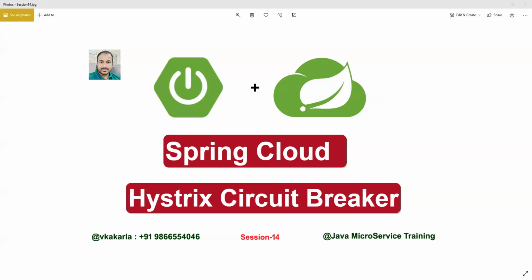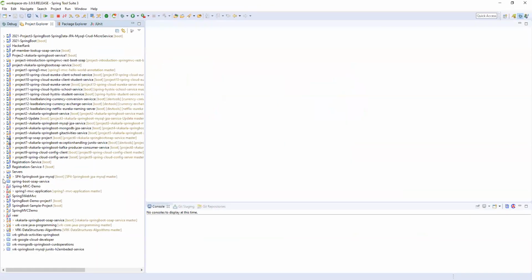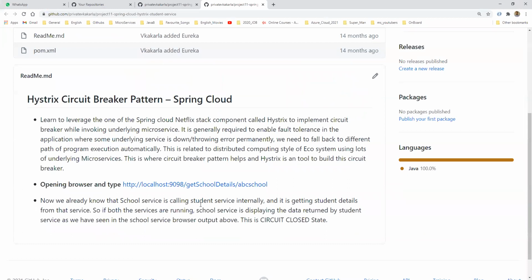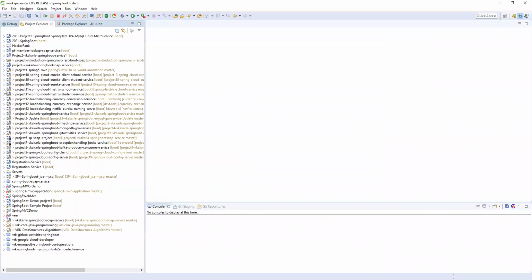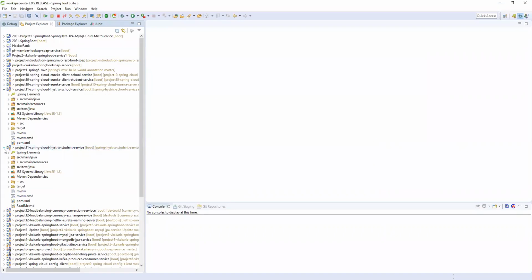So let me open our projects. Yeah, here it is. I mentioned some notes about the Hystrix circuit breaker pattern in Spring Cloud. Okay, so let me open the project. Whatever we discussed about student service and school service, those two services only I am taking here. First of all, let me open the student service.